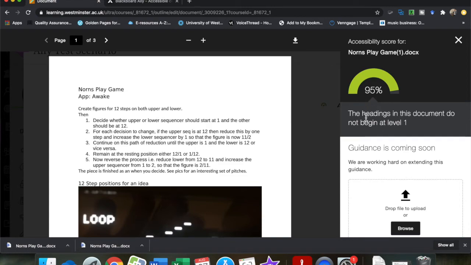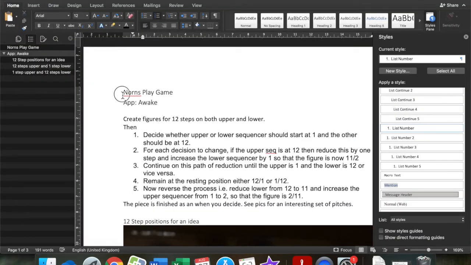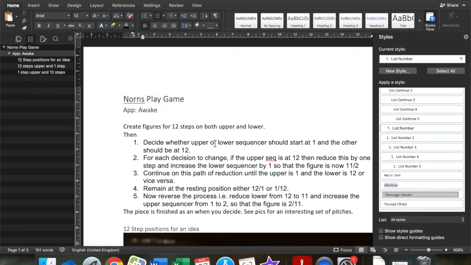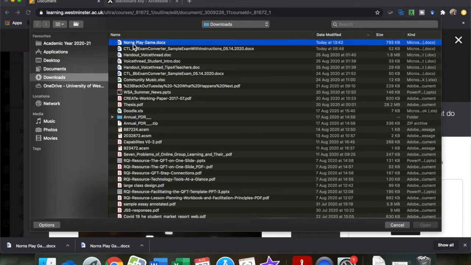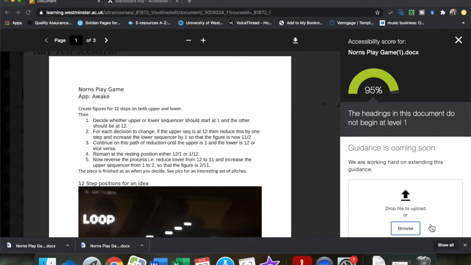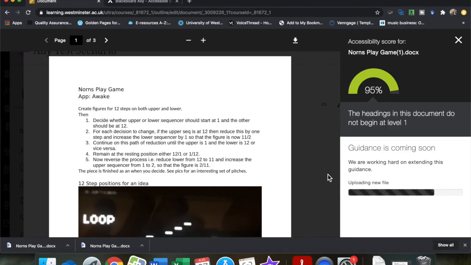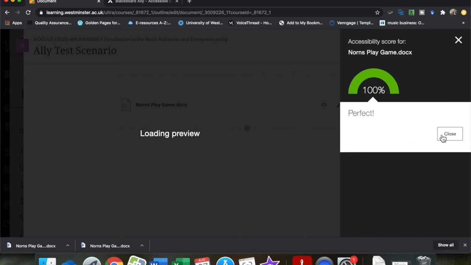So the headings in this document do not begin at level 1. Essentially, we need to change this back to heading 1. Once you've saved it, browse to re-upload. And then we wait for this and we hopefully get 100%.